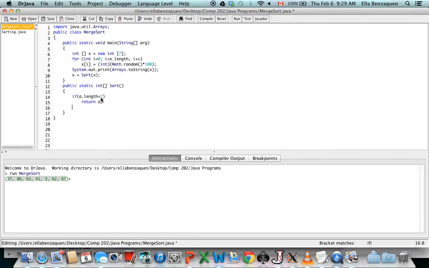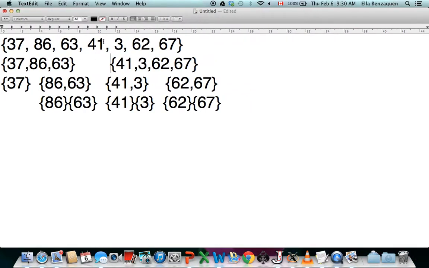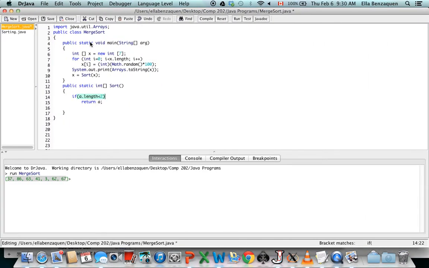So this is also just another thing. If my original array's length is less than 2, meaning it has position 0 and 1, then I'm just going to return it right away because I don't need to divide it per se.